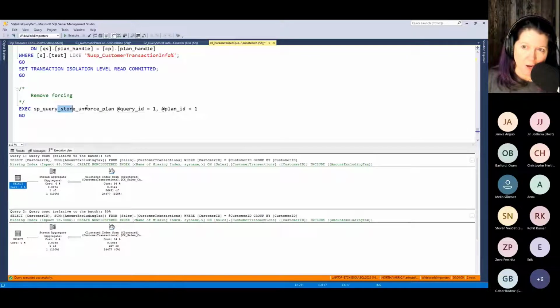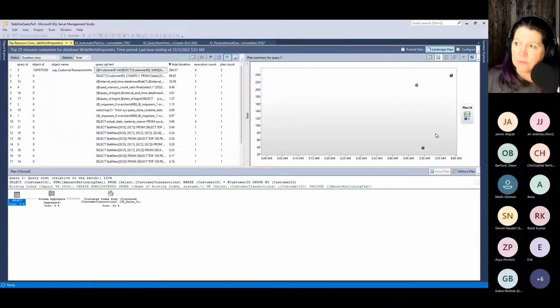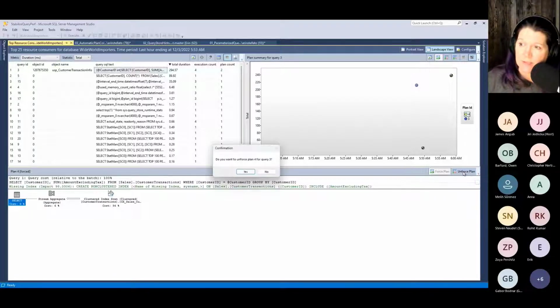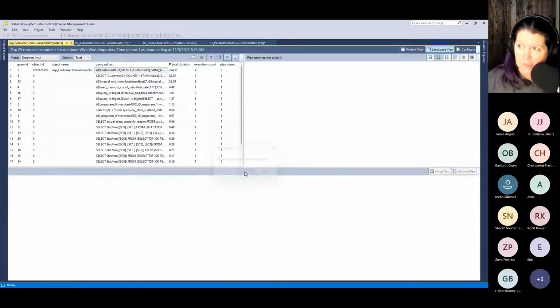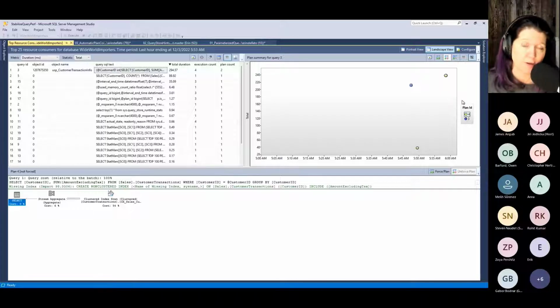If I want to take forcing off, all I have to do is select Unforce plan here. Or I could use the T-SQL to do it. So the moment that I say Unforce, it says, do you want to do this? Yes. And then all those checkboxes go away. And so then the query is going to go through normal compilation and optimization, just like it would before.